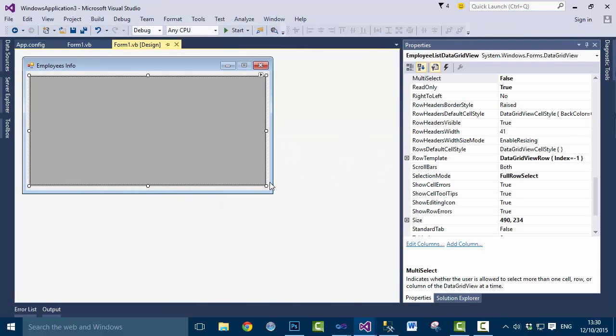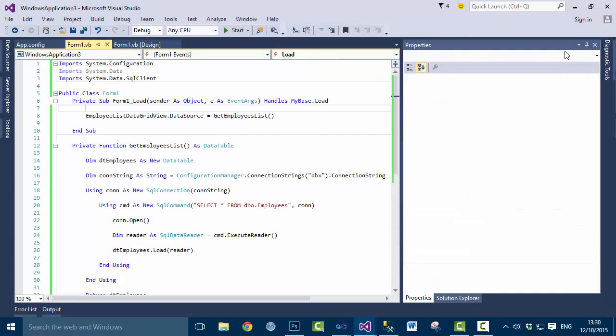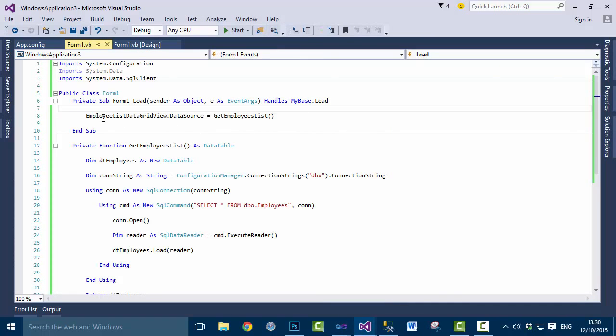So as you can see, it's so easy to load data into our data grid view control in Windows Forms application. So with this I conclude this video. Thanks for watching.